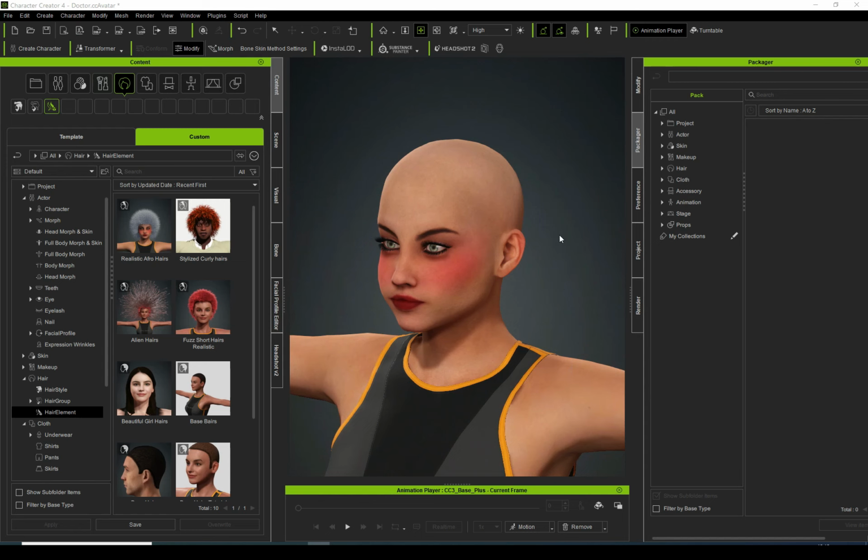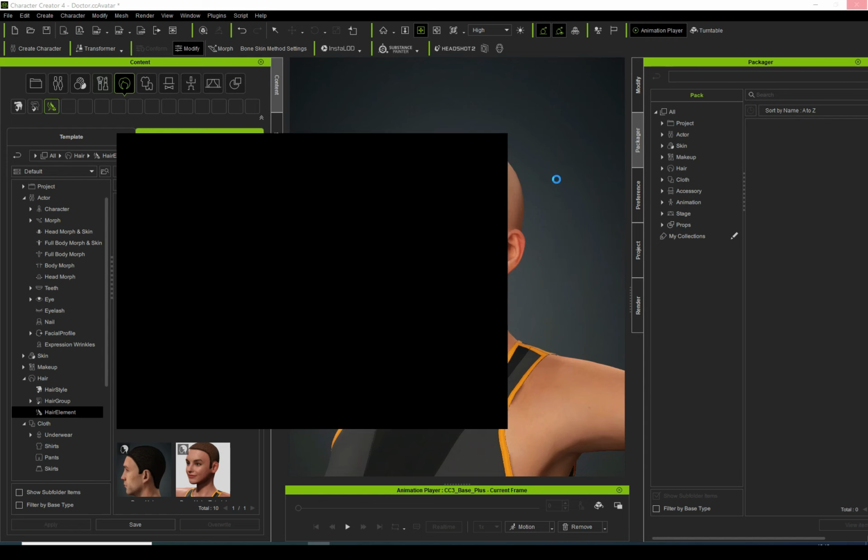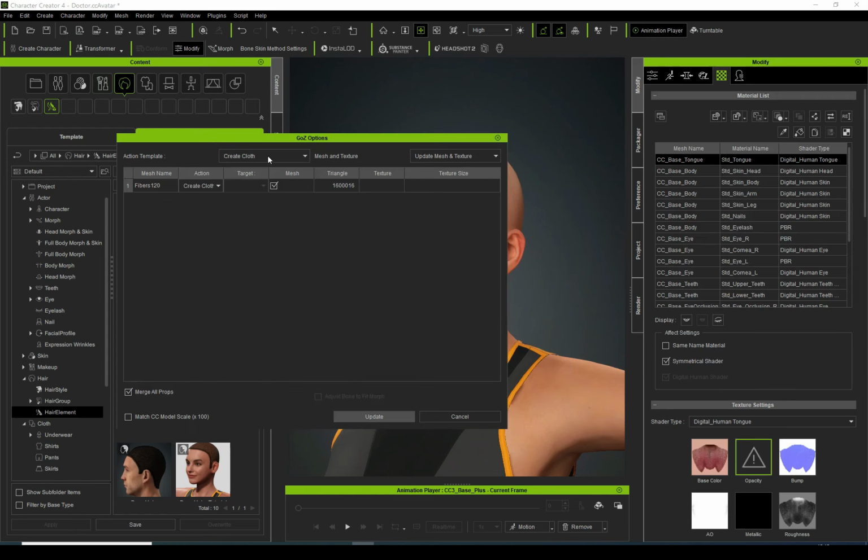We have to wait for a few seconds because our hairs are very dense, and now our hairs are almost loaded. We have to define what type of mesh we are importing. We are importing our hairs as an accessory.